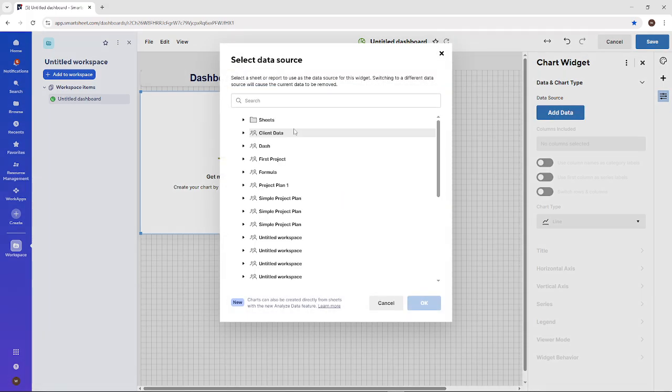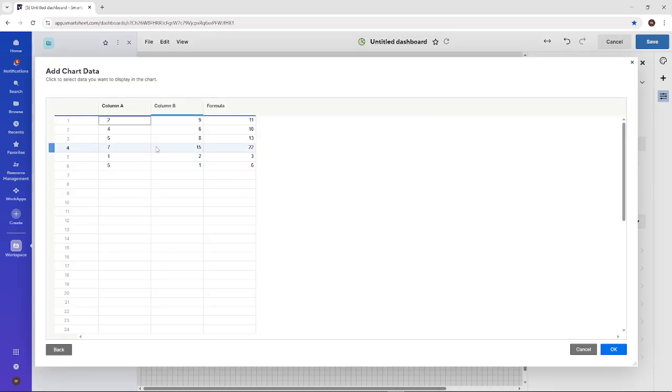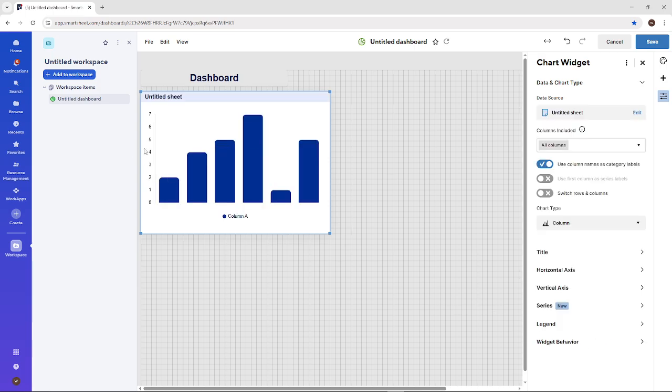To bring your dashboard to life, select a widget and click Configure. Link it to a sheet or a report with the data you want to display. Apply filters or choose specific columns so the widget shows only what's relevant, and double check that your sources are up to date to ensure real-time accuracy.